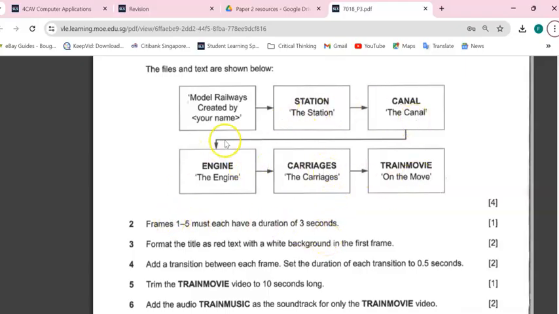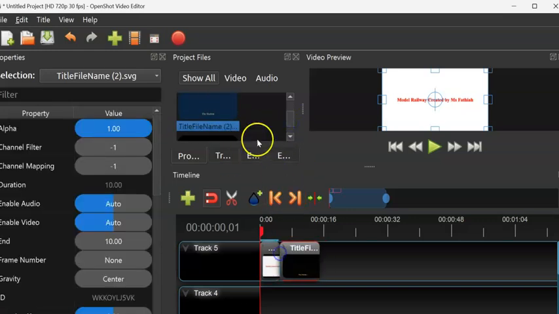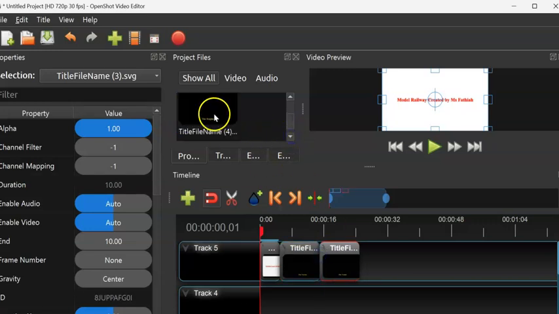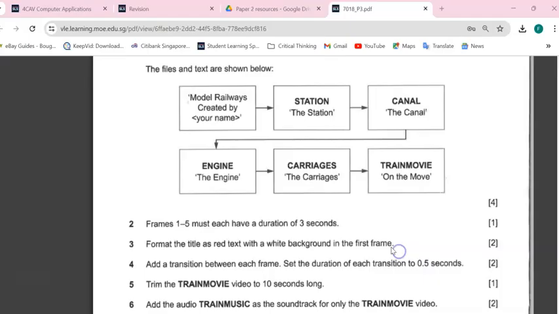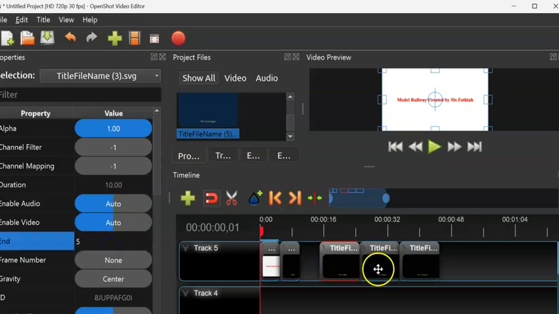And because frame 1 to 5 has 3 seconds, so it's 1, 2, 3, 4, 5. The movie is not. So we are going to pull out all our captions. The station, the canal, put it side by side, the engine, and the carriages. Each of them are all 5 seconds. Okay, so later we will just arrange again.